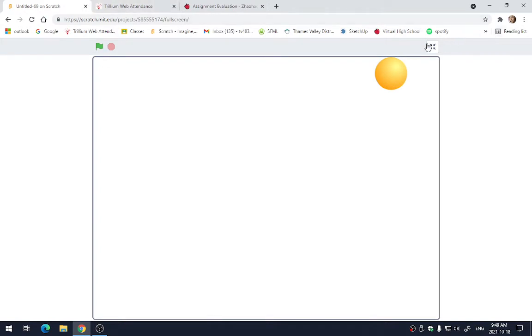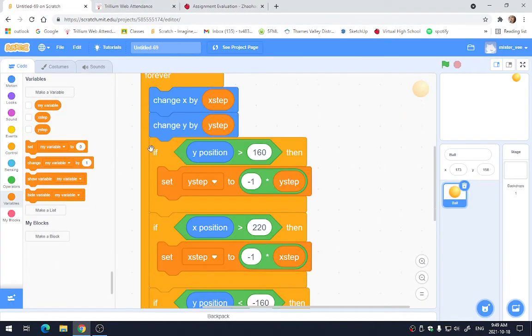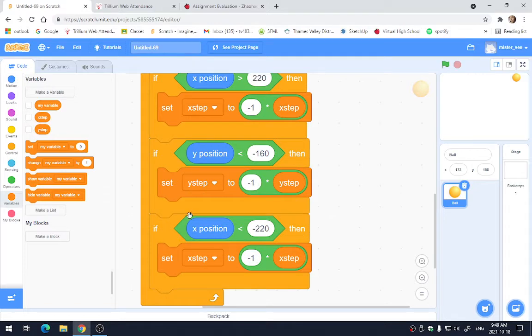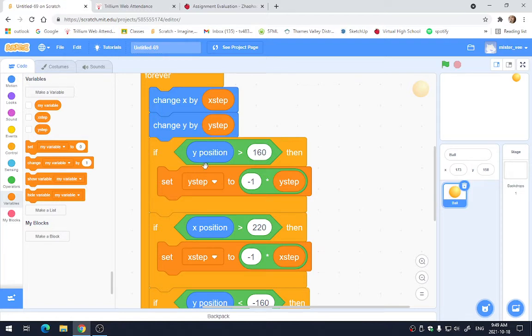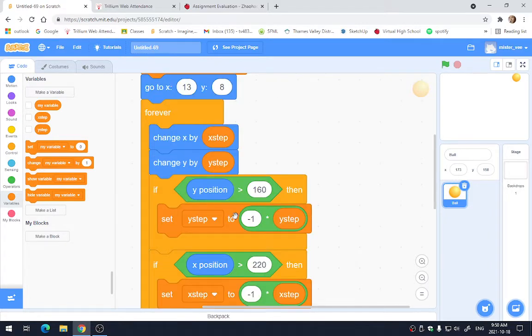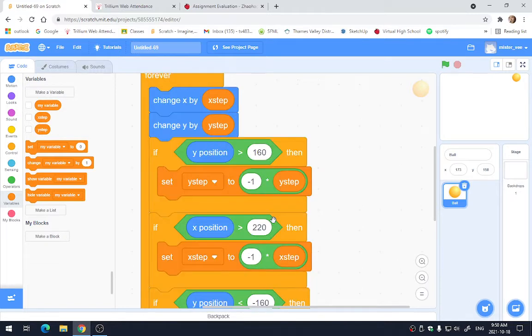So the code that does that is 4 if statements. I have 4 here, 1, 2, 3, 4. One for the top of the screen. Basically says, if I hit the top of the screen, change the direction of my y step. The Chad way to do that, okay, is not to actually set y step to -5, like I could have done, but the best way to do it is to change it by timesing it by -1, which will reverse its direction. X as well.